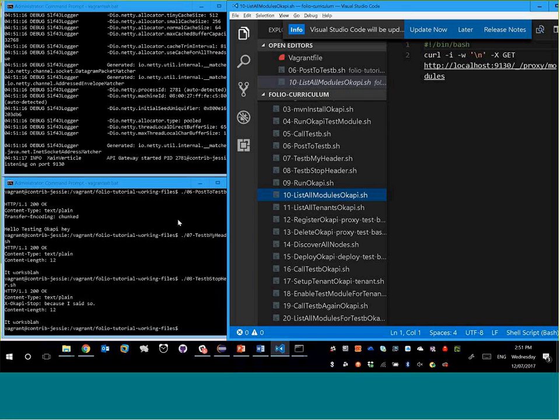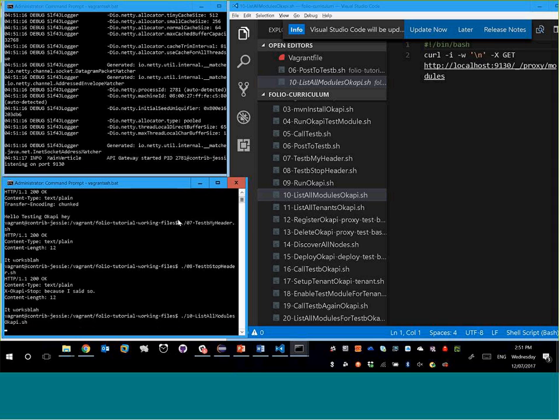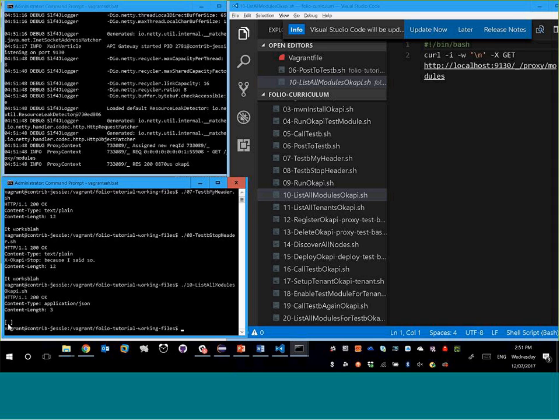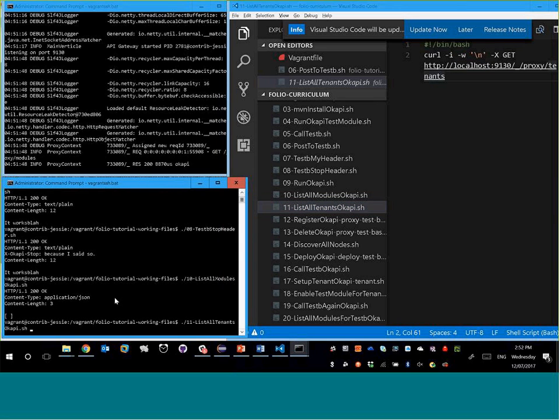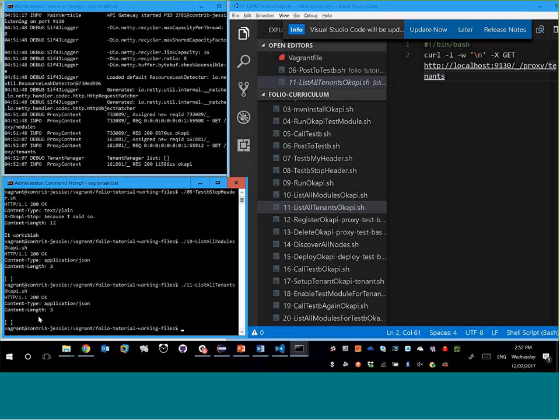And so I'm in terminal 2, and you'll notice on the document it says terminal 2. I do ./10, tab, hit enter, and it's going to return this empty JSON string. So basically, we haven't installed any modules yet, right? And so I'll do ./11 to say list all of the tenants that are here in Copy, right? And hit tab and hit enter. This is empty as well.